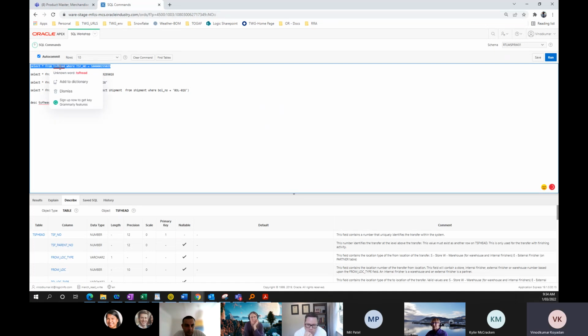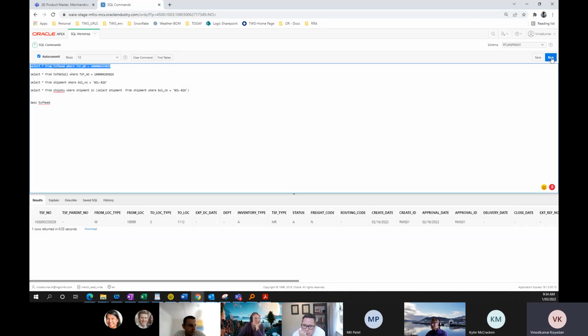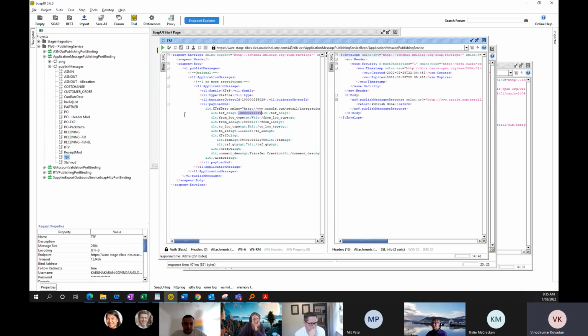When we create the transfer order, it goes and sits in a table called TSF head. This is the from location, this is the to location, and by default it's a manual requisition transfer. We can see the details in the TSF detail table. And the TSF number is the number that I passed as part of this.